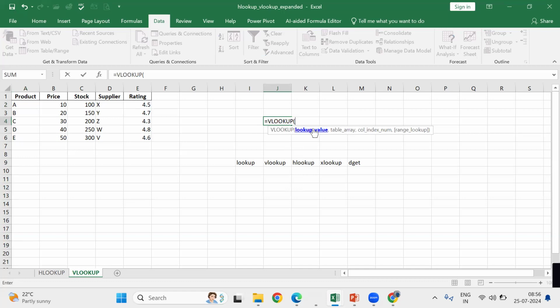We use the lookup value. What is the lookup value? I want to find the value for product A, then a comma. Next, I want to find out the rating only for this product A. Then you can choose all 5 columns. This is the table array. A table array is nothing but a collection of elements. In a programming language, what is an array? An array is a collection of elements, either row elements or column elements. My lookup value is product A only.